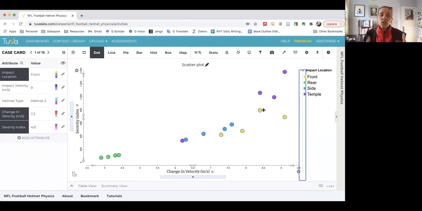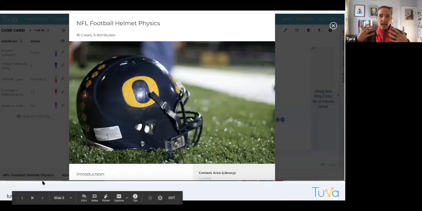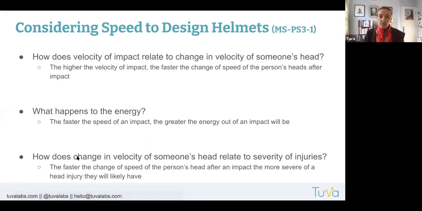And so this is how we use this relationship, this pattern between our changes in kinetic energy and speed and mass with its real world application. So by allowing our students to think about and work with this data that has this real world context, we can not only teach the concept, that as there's a higher velocity of impact, the faster the change of speed is. So we could hypothesize that the faster the speed coming in, or we have this proxy, the greater the energy out is from that impact.